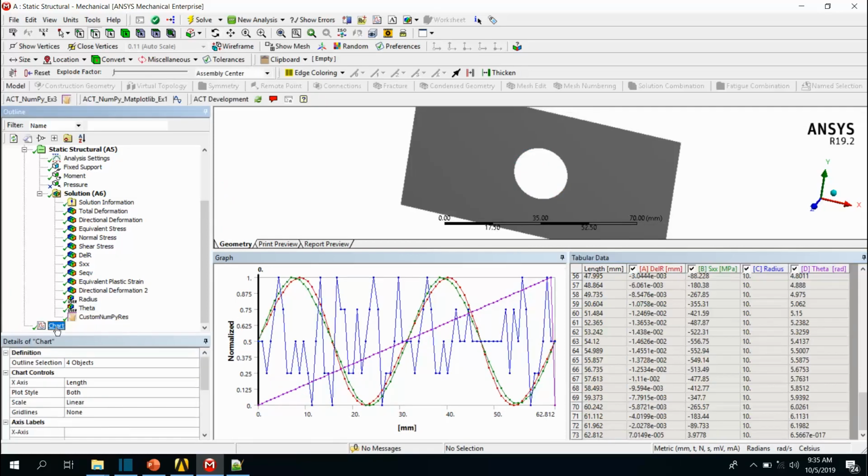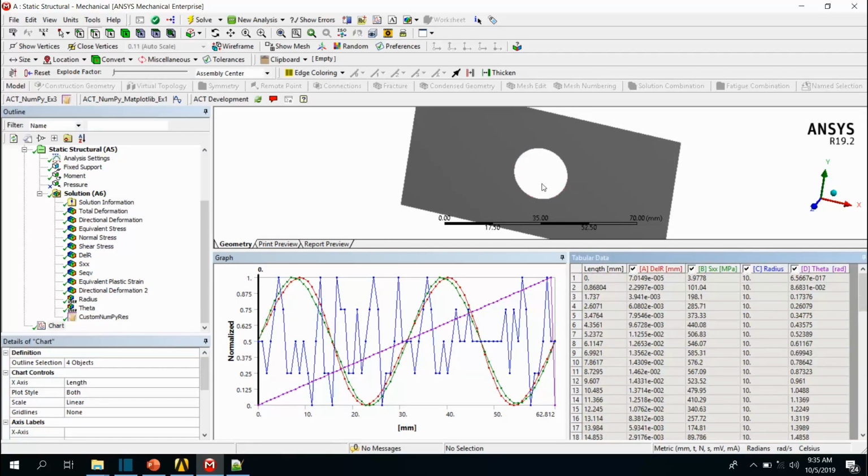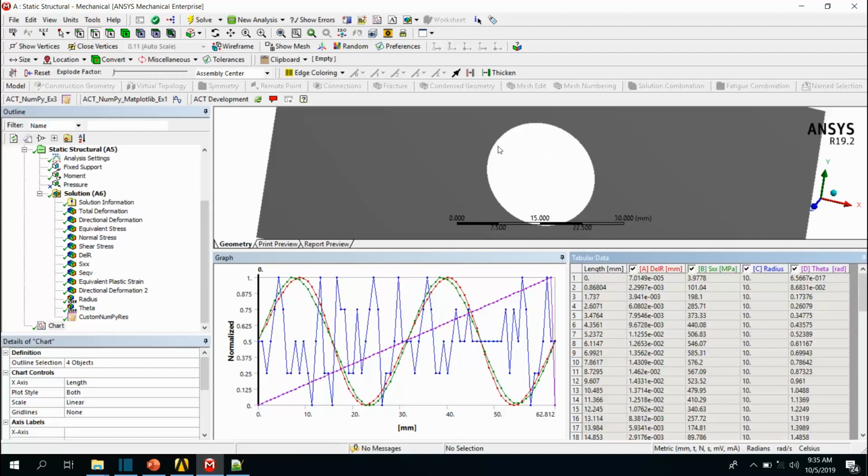Now I have gathered all this data. This is the length of this circular hole. This is the change in radius. This is the original radius. This is theta in radians. This is the sigma xx along this hole.